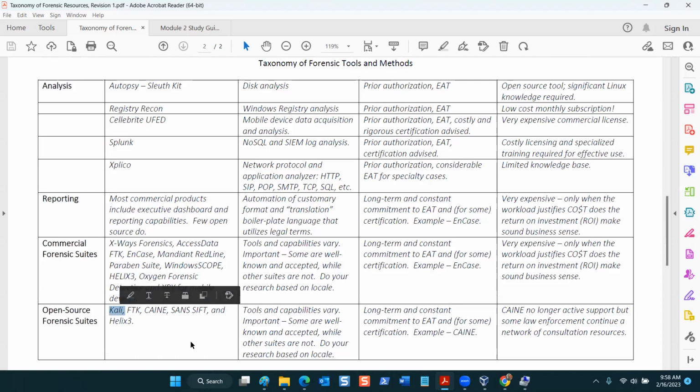Kali is an exception because Kali does not only work forensics. Kali includes hacking tools for penetration testing or for ethical hacking. Kali is used by bad people as well as good people. But Kali includes a suite of forensic tools along with all of the other tools. When you turn up Kali in the environment, you need to let people know, hey, I'm using Kali.